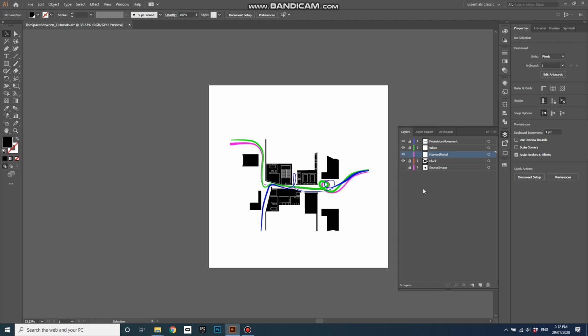I'll lock the black layer just so we don't accidentally select it. In fact, what I'll do is I'll unlock that and come back to that in a second. So I've got the Harvard pastel layer selected.